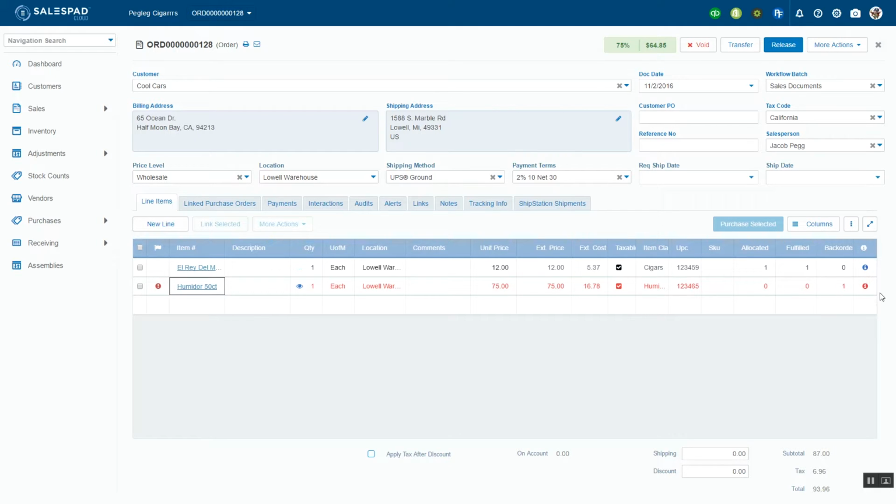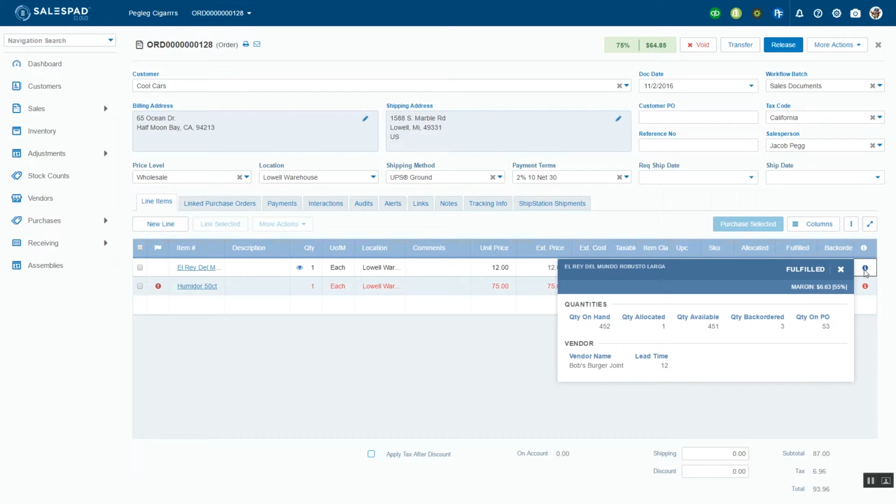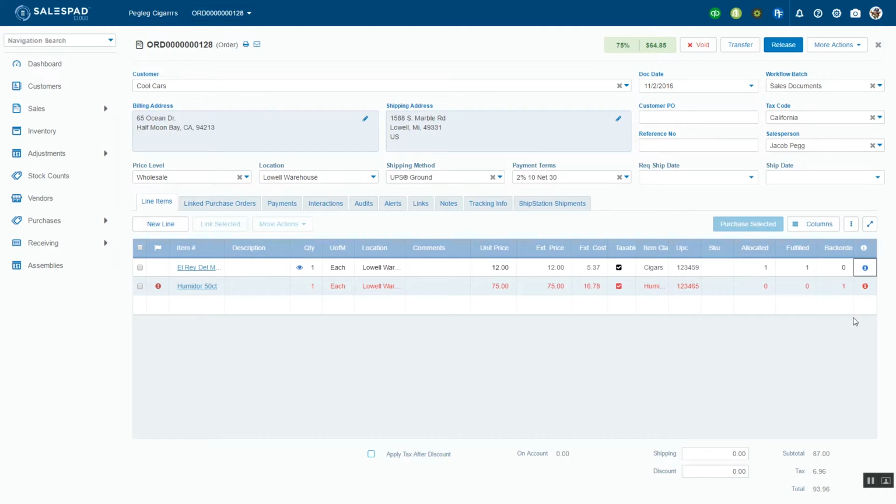So I also have these I's, the letter I here. These are our info panes on the far right hand side. So if we look at the one that's in stock, again, I can see that's already fulfilled. I can see my margin on this line item. So again, this is specific to this line item, whereas this up here at the top is specific to the entire sales document. I can also see quantities. I can see my vendor who I typically order this from, and then I can see my lead time to replenish this item.